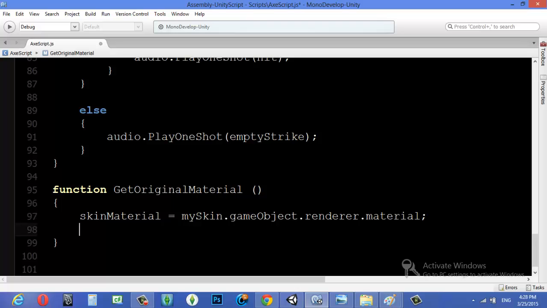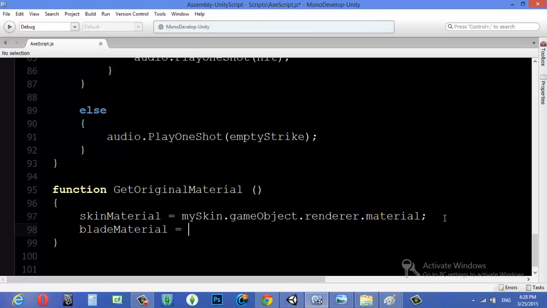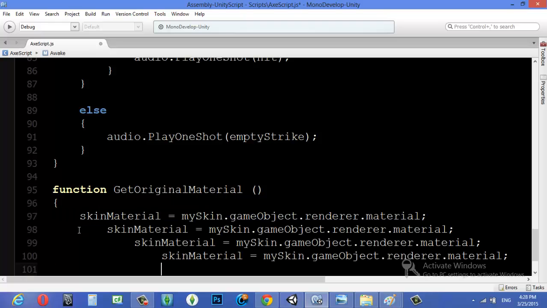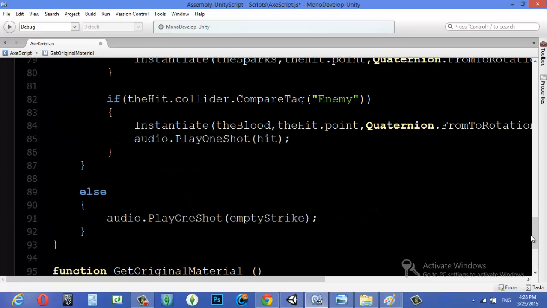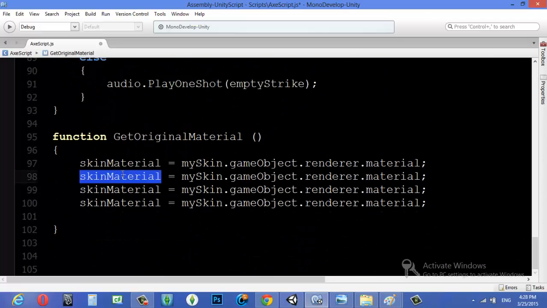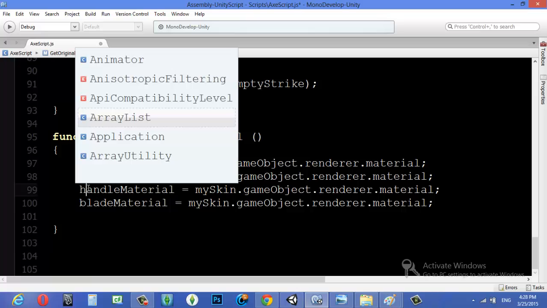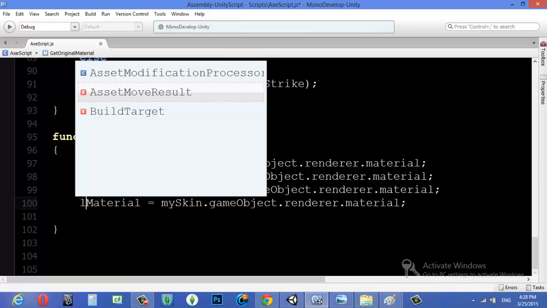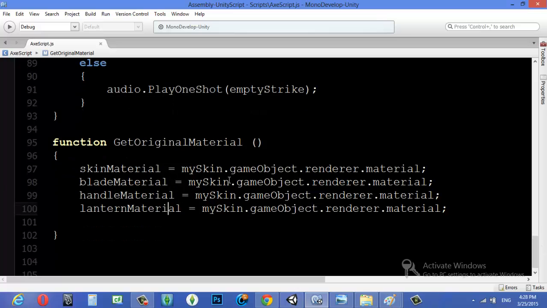Now for the blade material is equal to, you know what, I have to copy and paste the same stuff again 4 times. All right, let me just change the material name to blade material, handle material, and the lantern material. Oops, handle material with a lowercase h, lantern. All right, I hate to copy and paste it, guys, but gotta do it anyway.